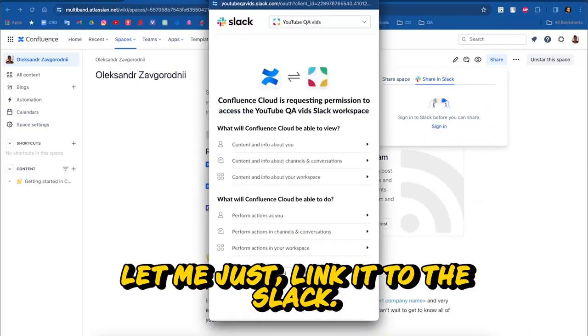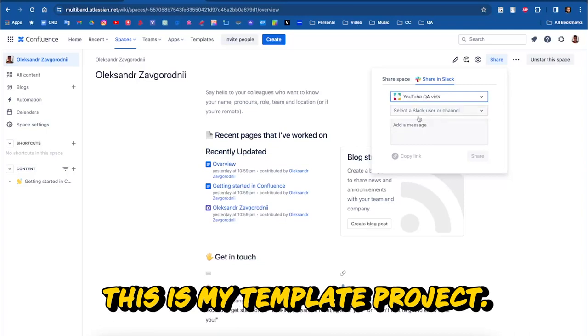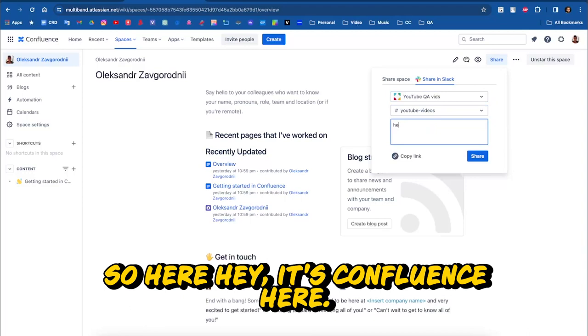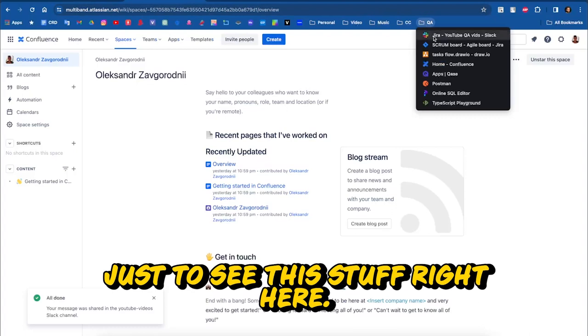Let me just link it to Slack. I got a test Slack created here. So this is my template project, and this is some channel, right? So here, hey, it's Confluence here. Okay, so let's switch to Slack, just to see this stuff right here.